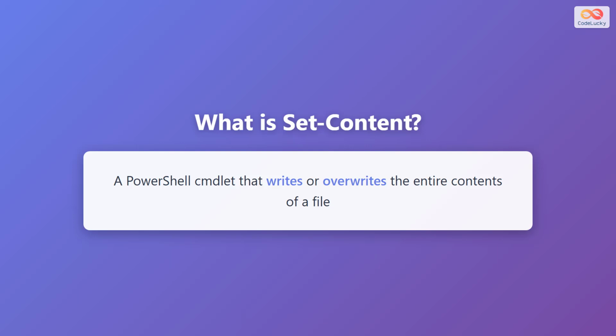Set-content is a PowerShell Cmdlet that writes or overwrites the entire contents of a file. When you use this command, it completely replaces whatever was in the file before with the new content you provide. This is different from appending, which adds content to the end of a file. Set-content gives you a clean slate every time you use it.